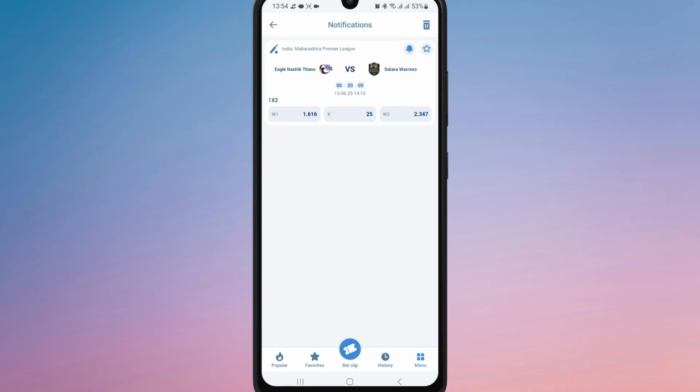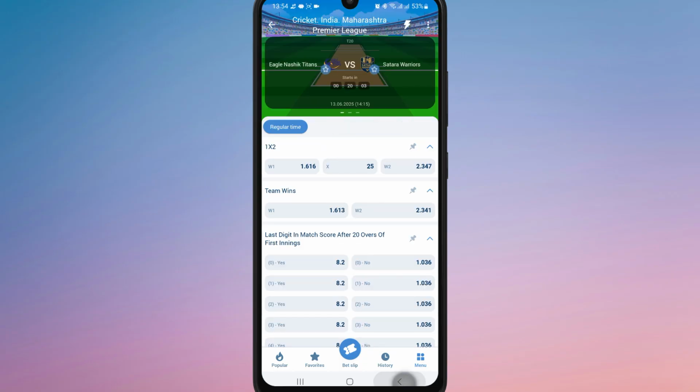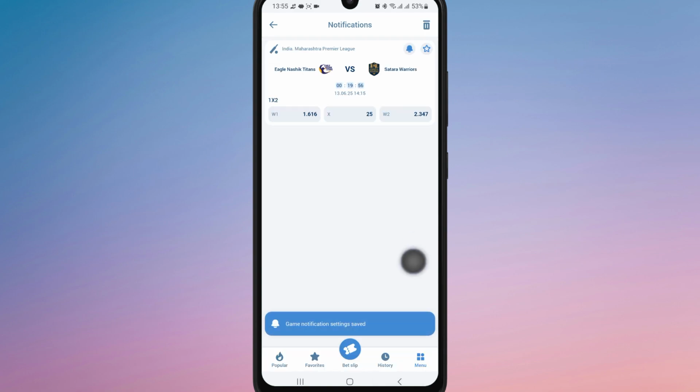Then, go back to the notifications tab in the menu. You will see a list of all the events you have set reminders for, so you can keep track and manage them easily. And that's it. Now you know how to set event reminders in 1xBet.